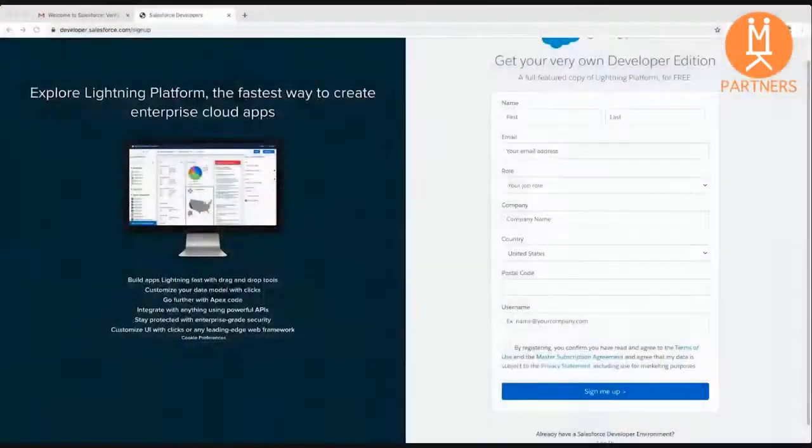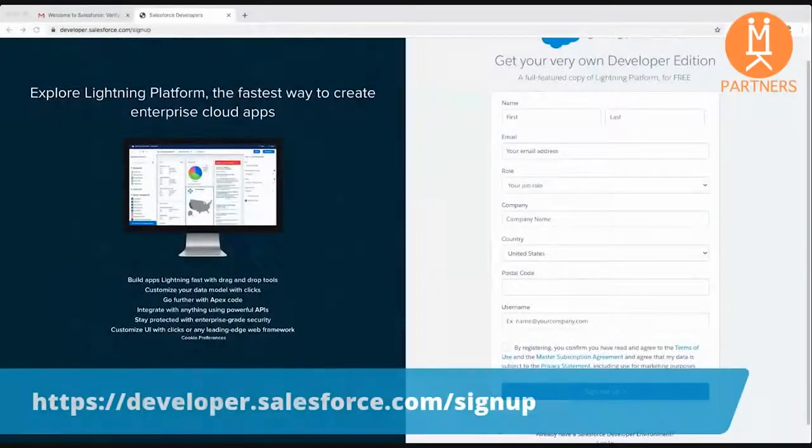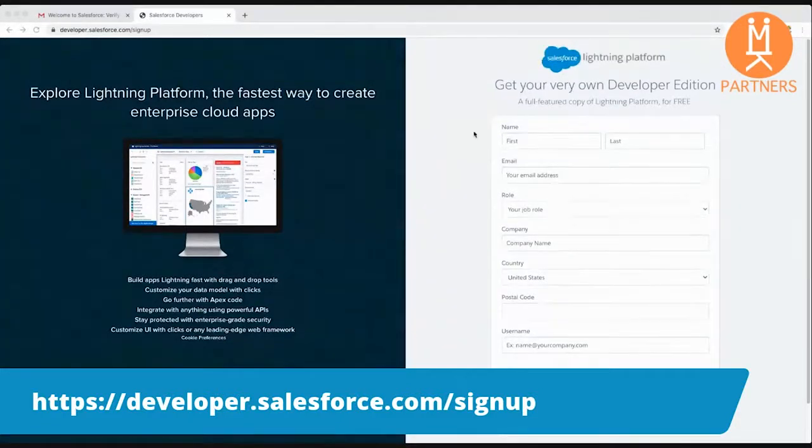Absolutely. So Salesforce makes it super easy. All you need to do is go to developer.salesforce.com/sign up, and you will see a little form to fill out to get your very own developer edition. It's a full-featured copy of Salesforce Lightning, so it's not like a trial issue. It's not like you're missing any features or functionality.